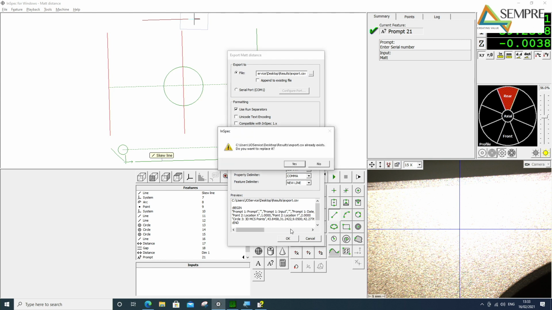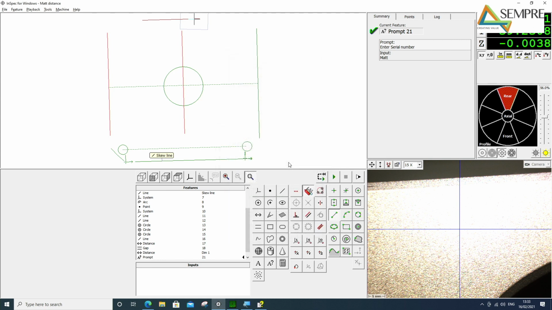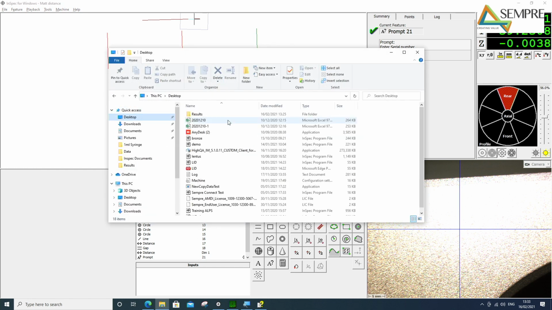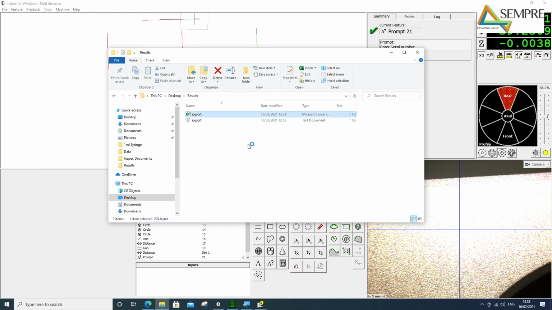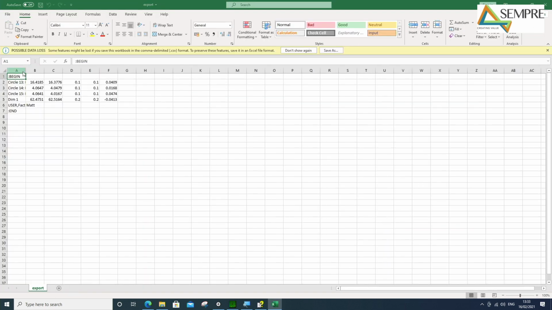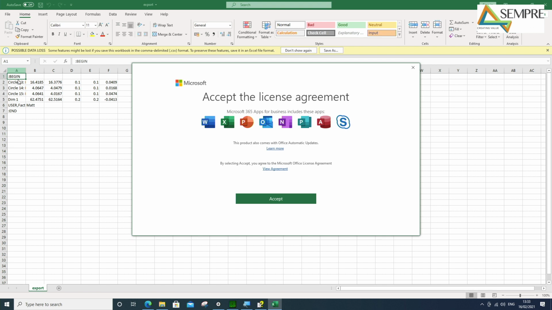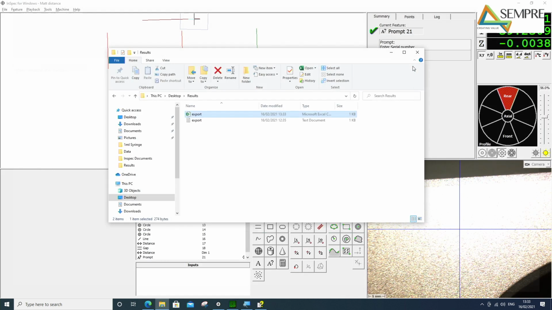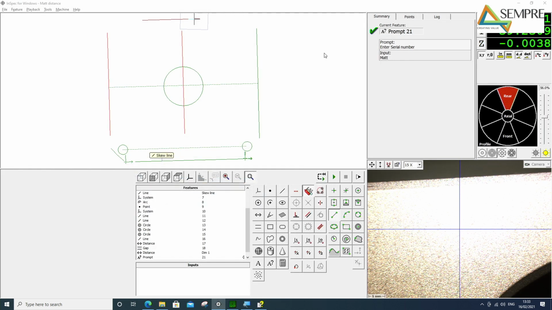And if I click OK, just replace it, I can then open that file, and it should open in Excel. And now you can see that is my file with those features. Okay, and that concludes some of the export options we can do with the MicroView.